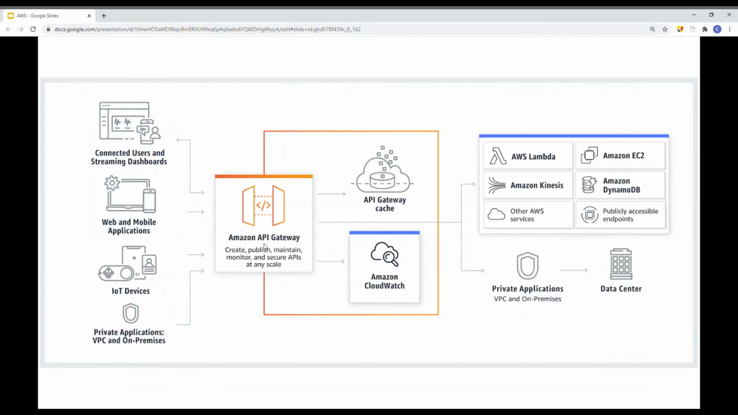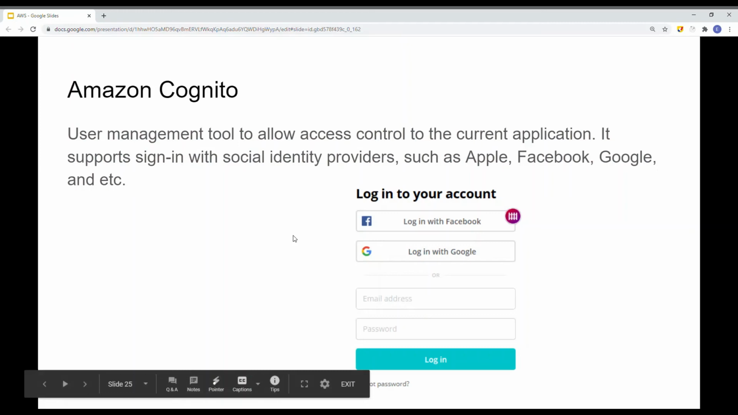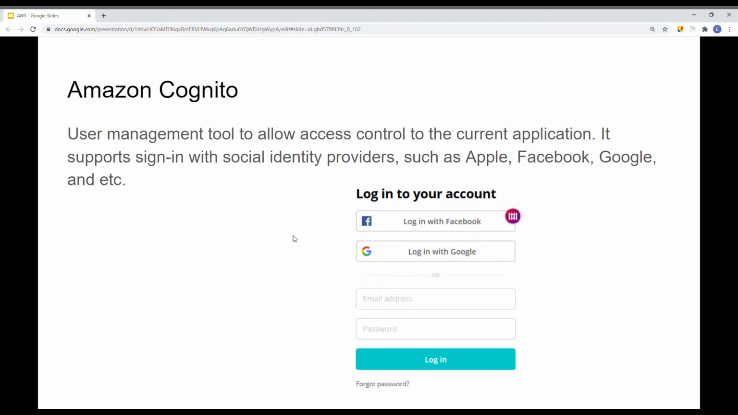So that's why we have something called Amazon API Gateway, right? We also have something called Amazon Cognito, which uses third-party identity providers to control access for the current applications. For example, we can have a Facebook login, Facebook sign up, or login with Google, so that users don't have to remember their email and password, and can just go through the third-party identity providers to log into the application.